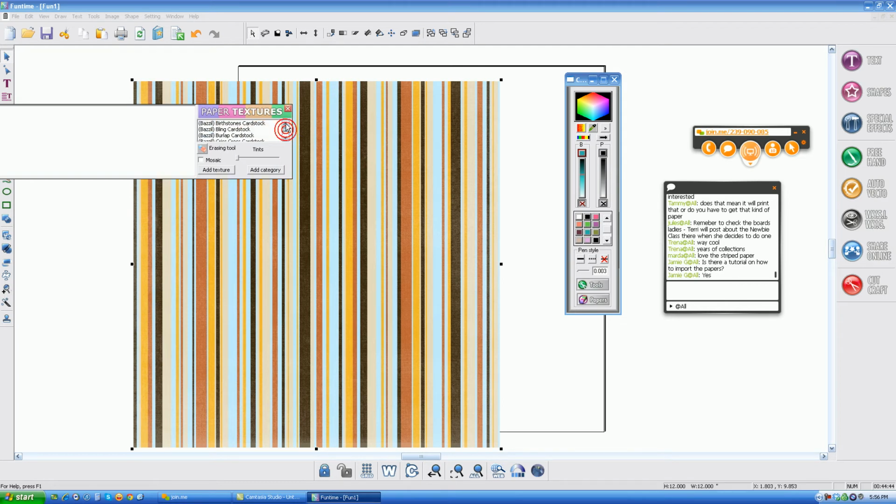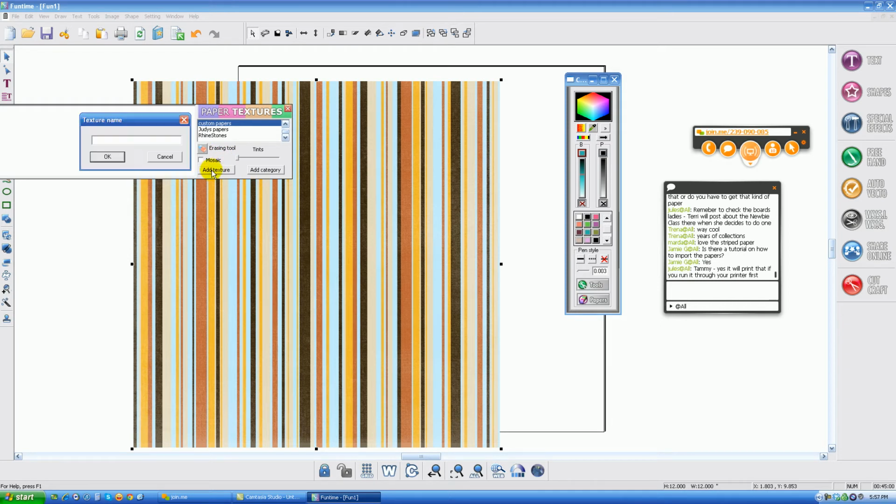Scroll through this list to either select a category or click on Add Category to create a category, but select the category that you want this paper to be put in, and then simply click on Add Texture. Give it a name. I'll just call it Stripes for lack of a better name and being in a hurry, and click on OK. The software will think for a moment.